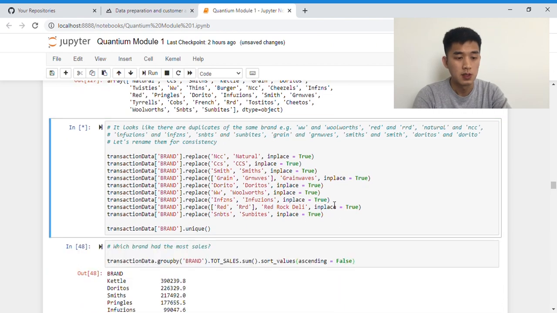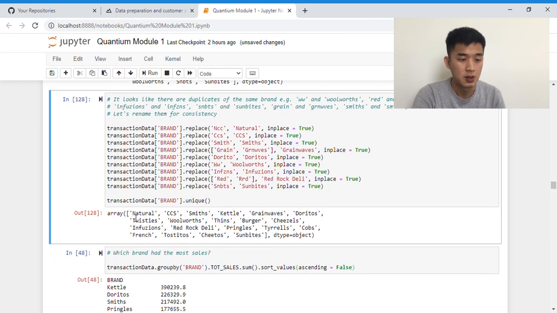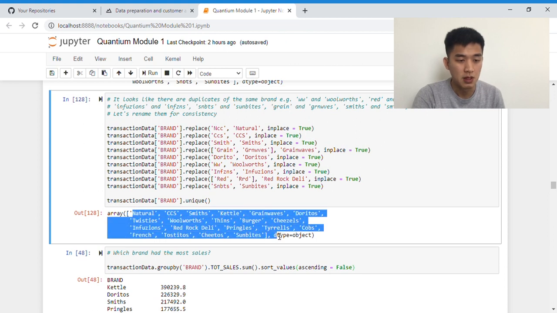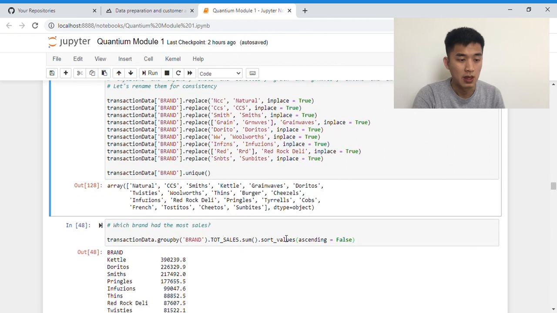So I'm just going to run this. All right, this looks a lot better. These are all brands that have been cleaned up, and there are no duplicates or anything.